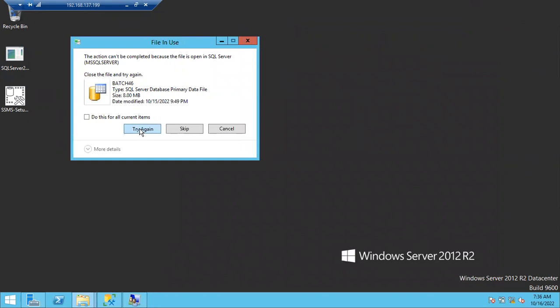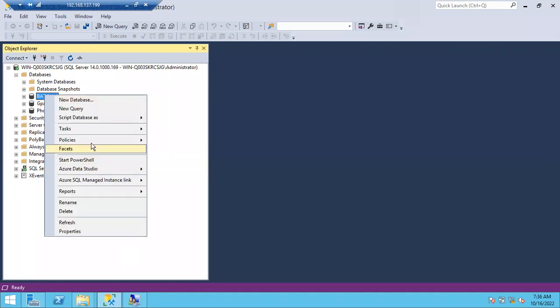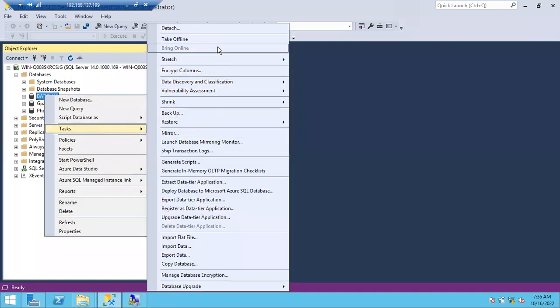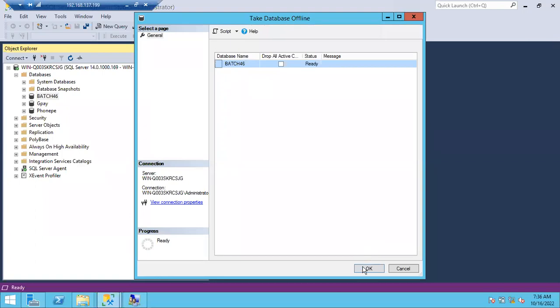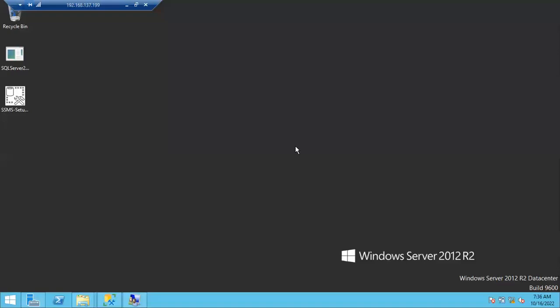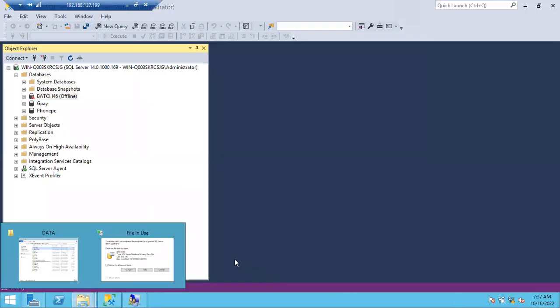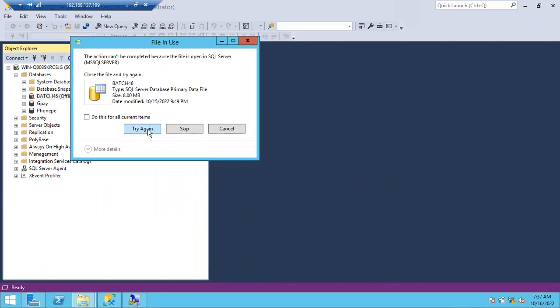I have to bring the database offline. If I bring the database offline, automatically I can move the files. So that is called cold backups. For cold backups, you have to bring the database offline. Earlier I was unable to move, right? This time I can move, guys. Okay, this is the one, right? Now let me try again.